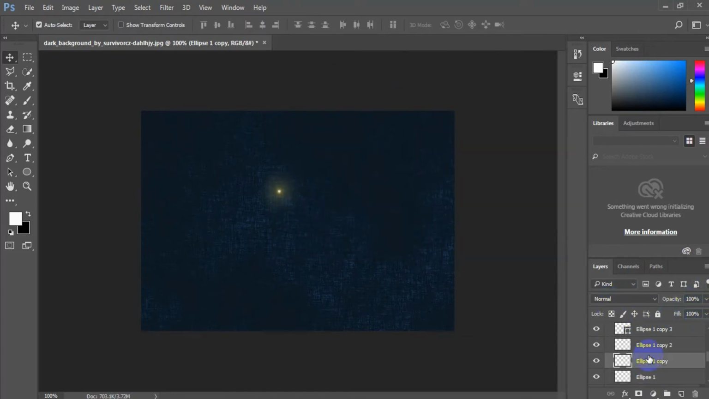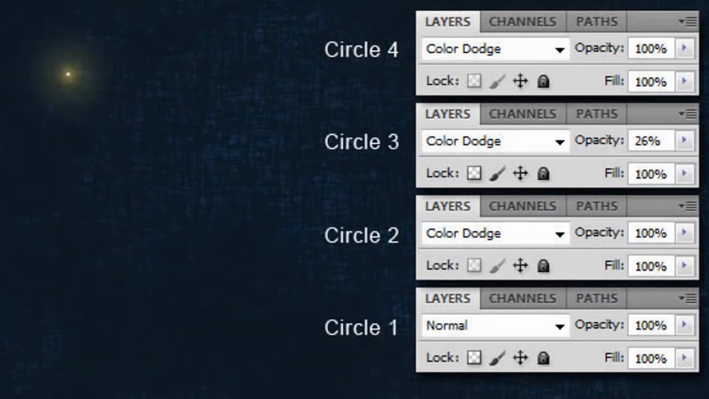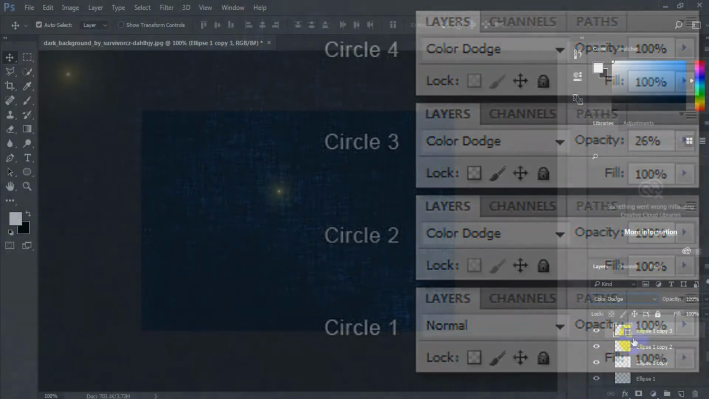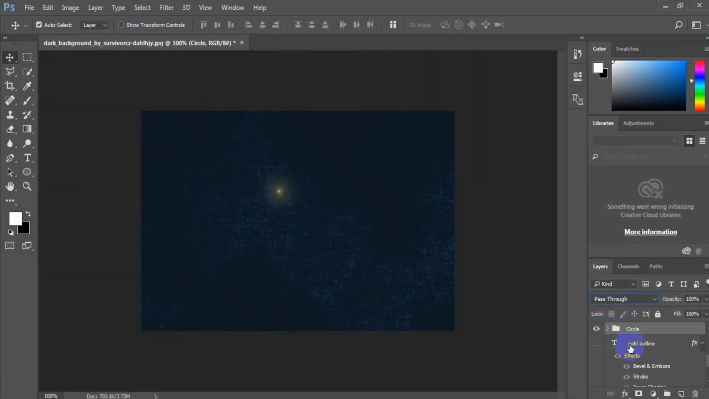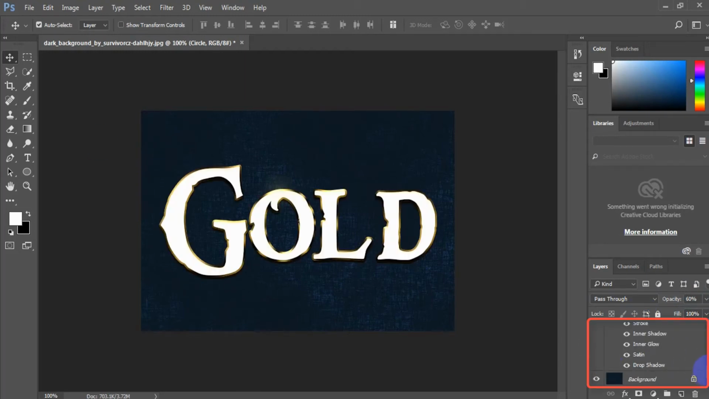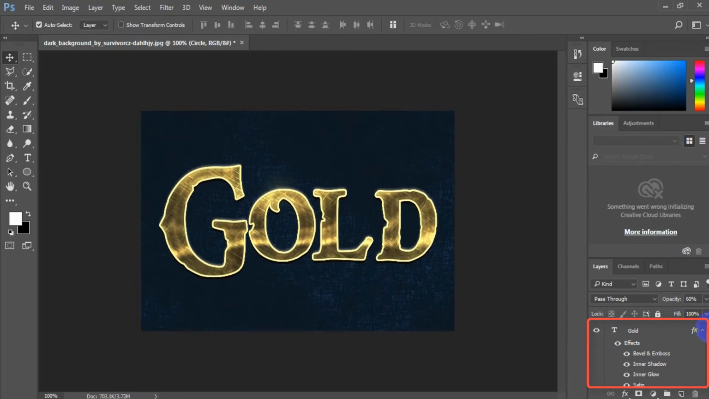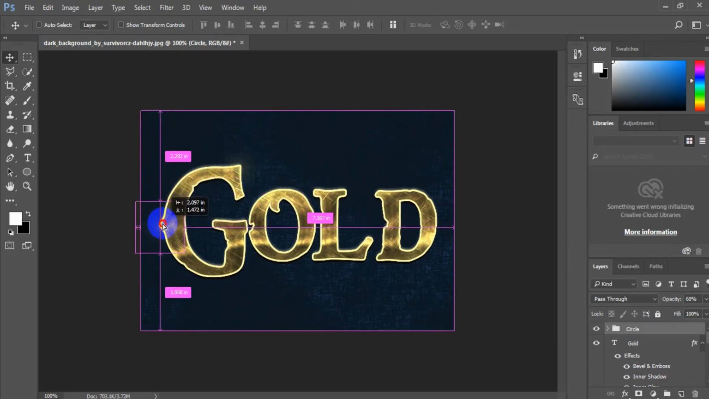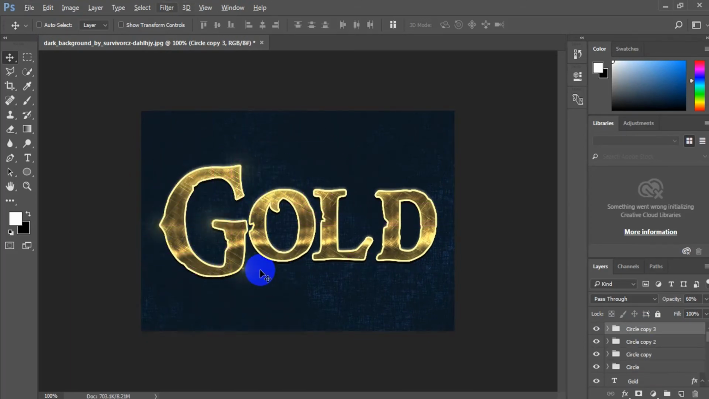Use the 4 circle layer settings in the Layers palette for layer style and opacity. The final step in creating the lighting knot is to group all 4 circle layers and set the opacity of the circles folder to 60%. Make both text layers visible again and move the lighting knot to the edge of the text. Duplicate the whole circles folder for more dots and spread them through the whole text.